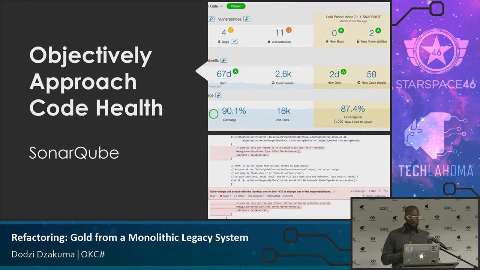Additionally, you want to approach code health objectively. We have a lot of opinions about this. I have my own opinions. I have an opinion that I can say right now that would make everybody really angry. I love tabs. But every place I go uses spaces, so I use spaces. It's all good. That's an opinion. But objectively, there are things that can help you out.